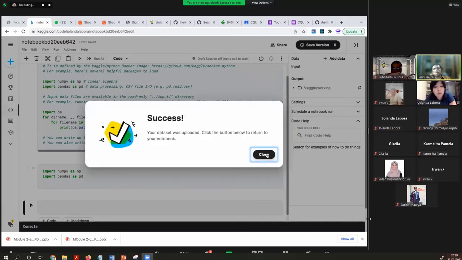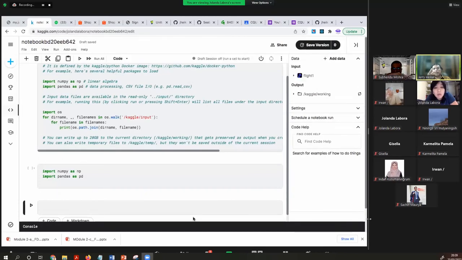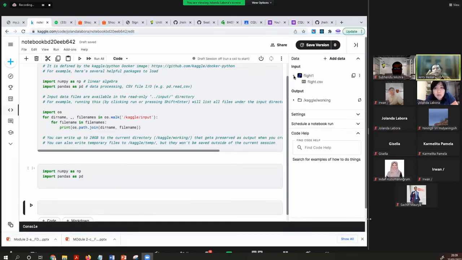Close. Okay. You see there is flight data there on the right top. Yeah, Pak. Click the arrow, the left one. The flight arrow, the left one. A little bit to the left. Yes, that's it. Click it. There is the file. Click it. This one, Pak.